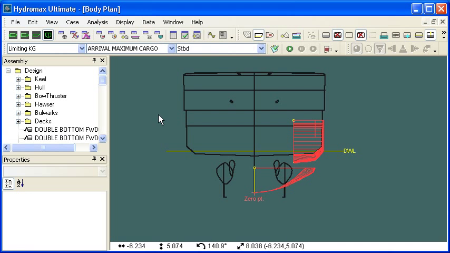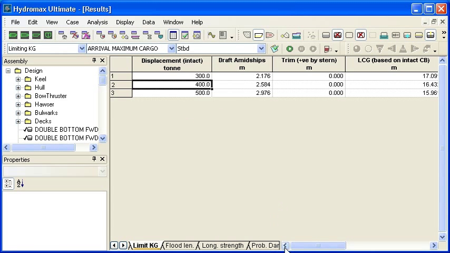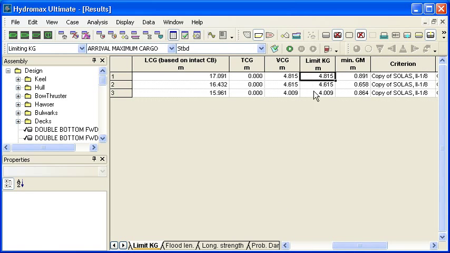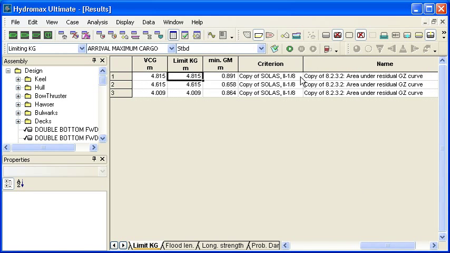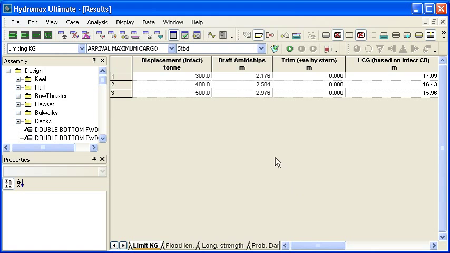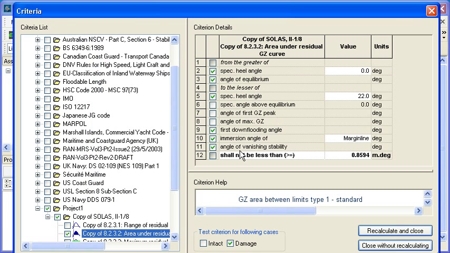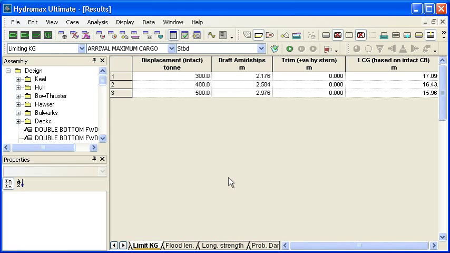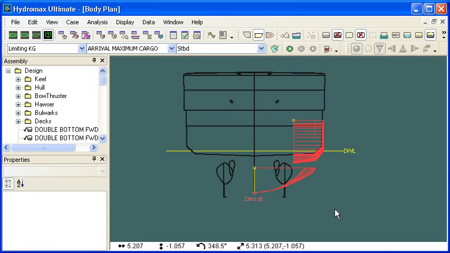That takes a little bit of time, and then we see the results of the limiting KG in terms of the displacement and the maximum VCG that can be attained by the vessel in the different displacements, and we can see which are the governing criteria. So in this case, my GZ curve criteria governs what can be defined. Those limiting criteria are set in the criteria tree as usual, which I showed in the previous video. So limiting KG is run in the same way as we run it with our intact stability, but with damage stability criteria and verifying that we heel in the right direction to take into account the worst case scenario.